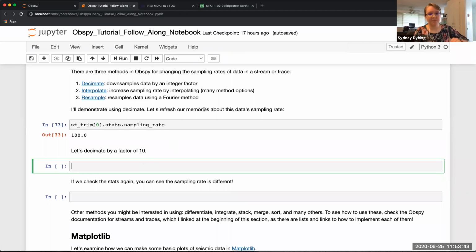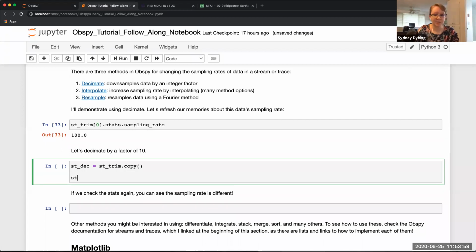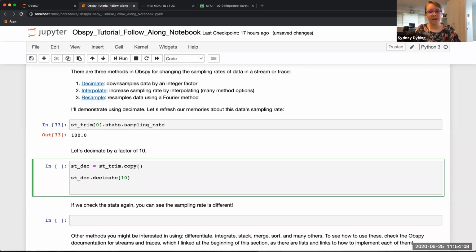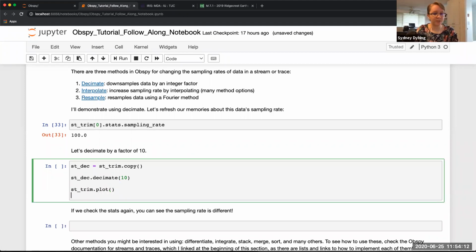So let's try that. I'm just going to call this new stream that we're going to decimate st_dec. We're first going to copy the trimmed stream that we made in the last method. And then to decimate, all you do is type the name of the stream and then .decimate. And in the parentheses, you put the integer factor that you chose. So in this case, we picked 10. And then similar to before, we're just going to plot both of these different streams that we now have, our trimmed one and the decimated one.